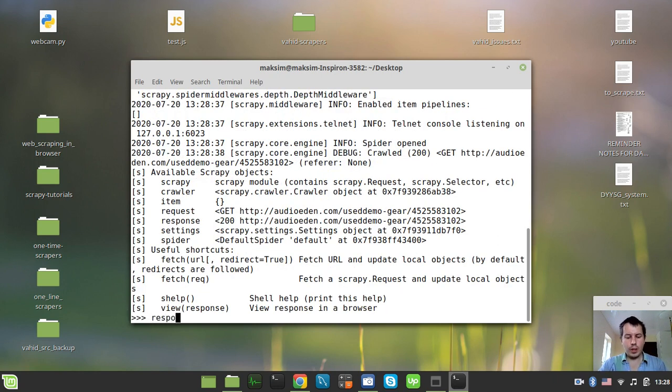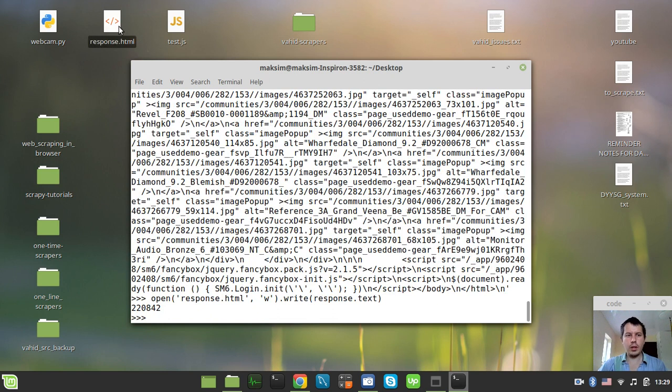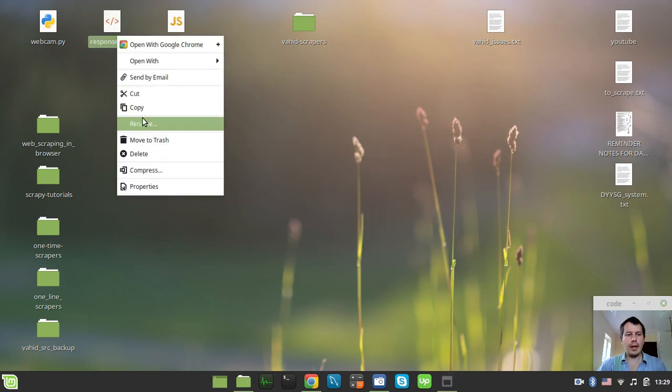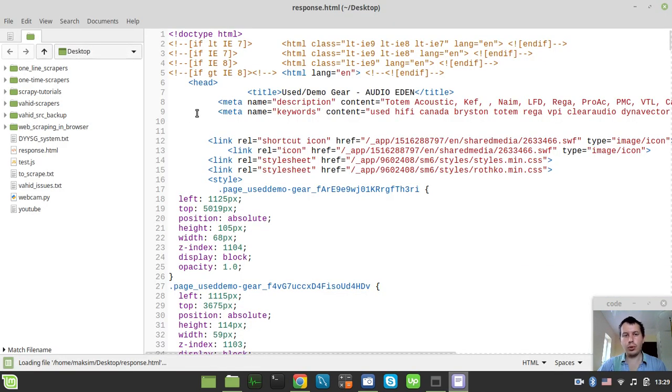And so, do we have the response? Yeah, perfect. So I just want to store this file, so let's call this response.htm, and I want to write the file stream and write response.text. Okay, here is our response. We don't need this console for a while. And I just want to open this with my text editor and show you a little trick.